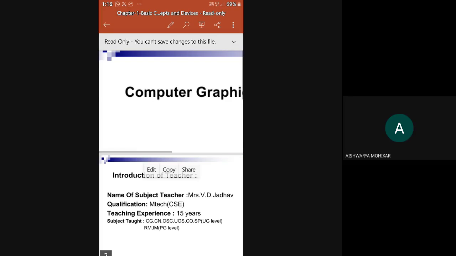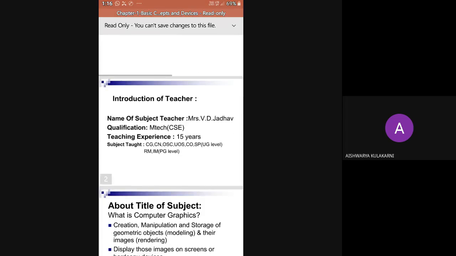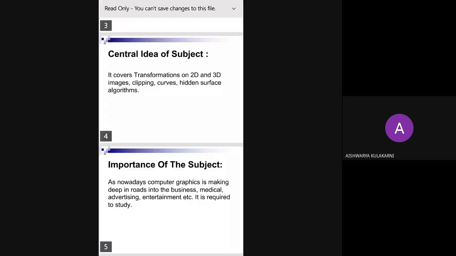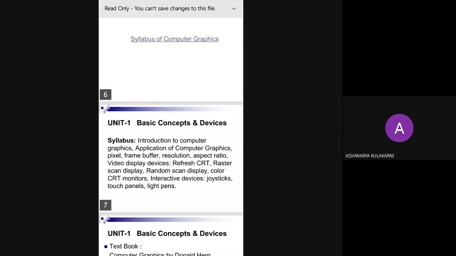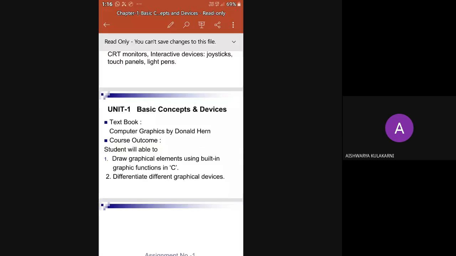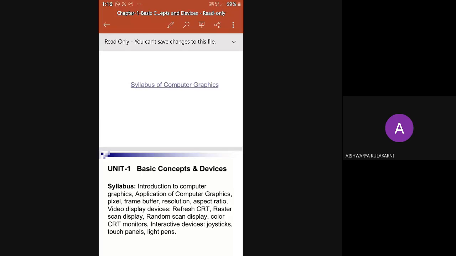Okay. So just I will conclude. So we have discussed basic concepts and devices. So last I will give some instructions to you. As I said, you are having your notebook. So as a part of homework, what you have to write, तुम्हाला काय काय करायचंय आता?